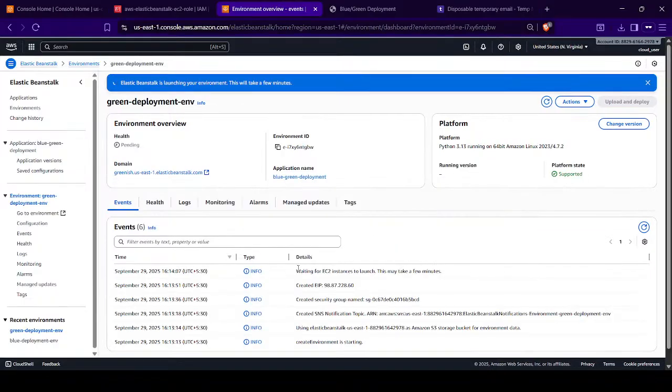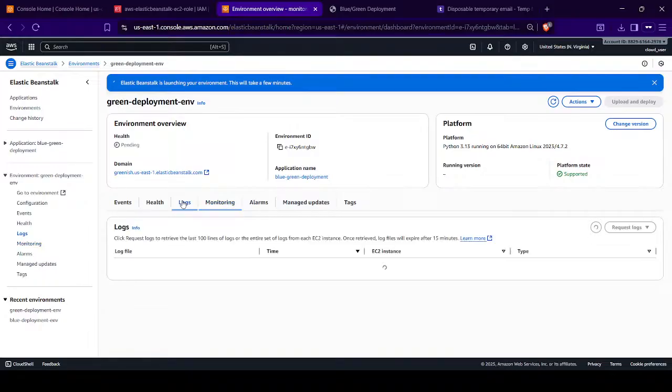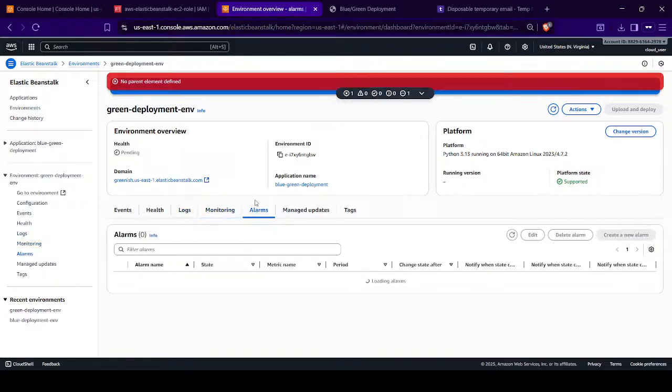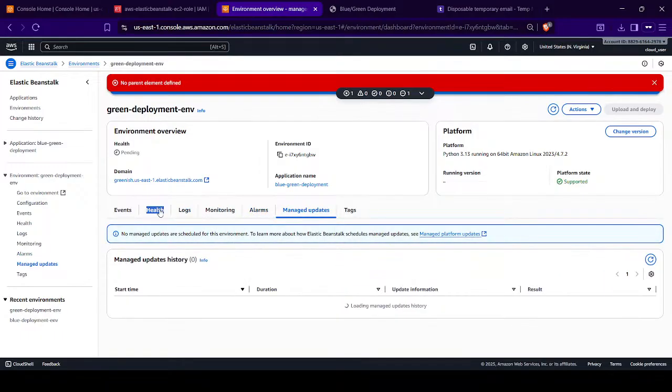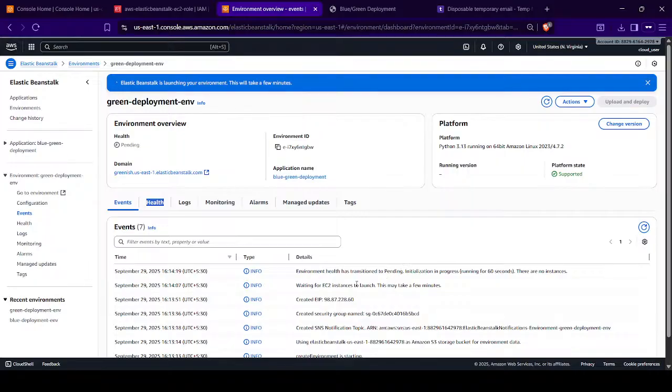Wait for the EC2 instance launch. So internally Elastic Beanstalk is handling everything. We just don't need to worry about or take care of this. For now let's wait a couple of minutes. I think it will get started. Environment health has transitioned to pending.